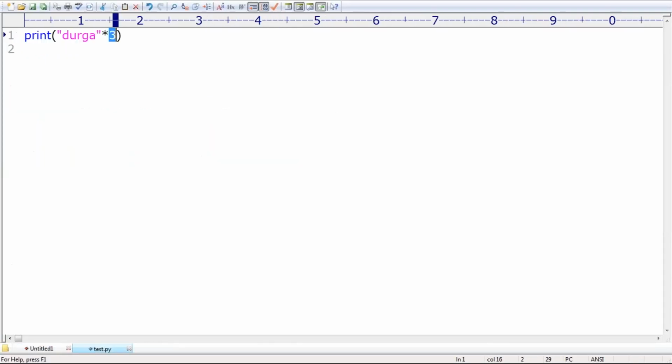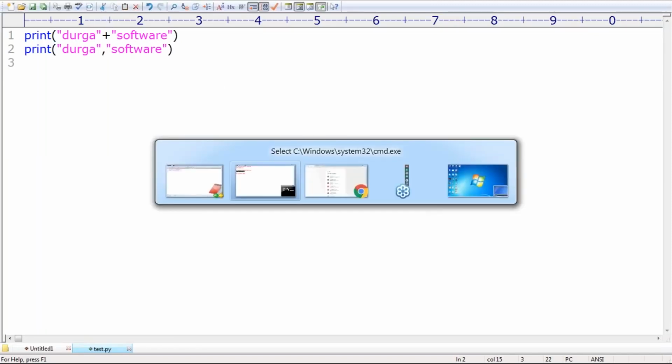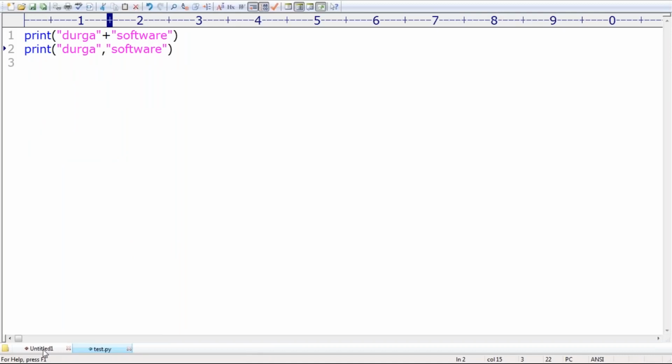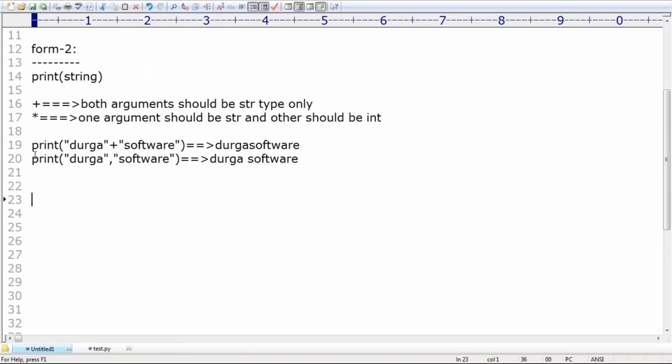Remember, sir. Now, some people may ask, can you please show this one, sir? Here I'm taking Durga software, like this. Next, after that, Durga, comma software. Now observe the difference between these two lines. Are you seeing the difference, right? First one, what is the output? Durga software. But the second one, what is the output, sir? Durga space software. Remember, okay? Sir, maybe you people should compulsorily be aware of this difference, right?